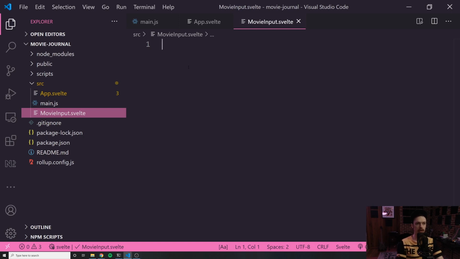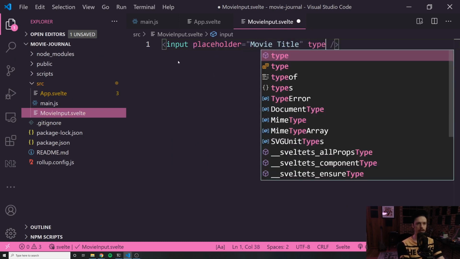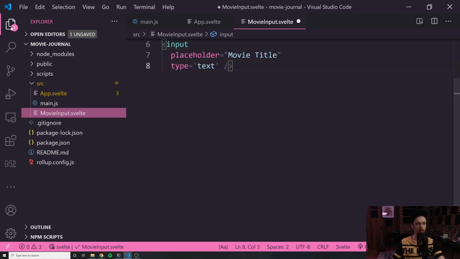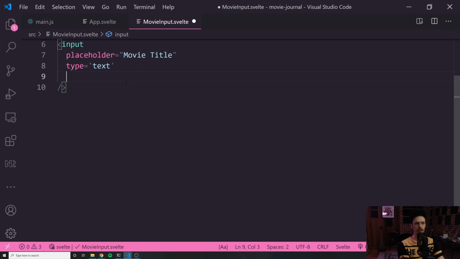So inside of our movie input, what we want to do is create an actual input. I'm going to give it a placeholder of movie title, and this input is supposed to be type equals text. I'm gonna put these on separate lines for better readability. And we wanna add two things here. We wanna add a value for the input, and we also wanna add an onKeyUp event. Because every time you type in and lift your finger off of a key, you want to update the value that you assign here. But we don't have a value yet.